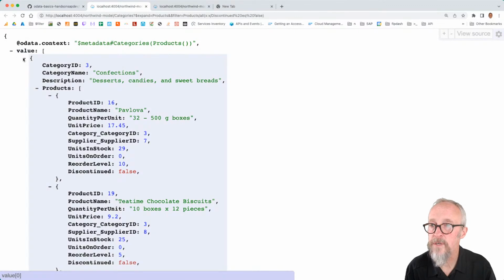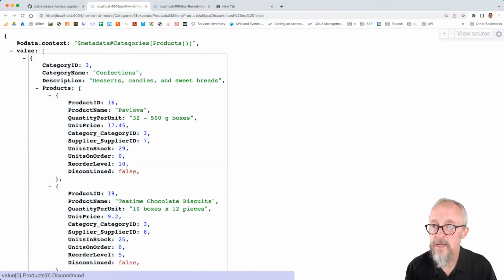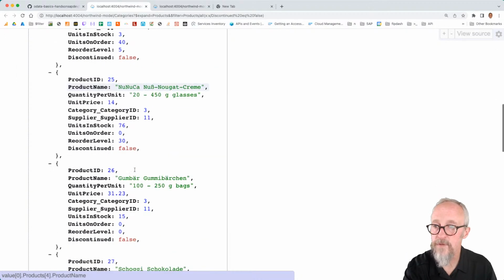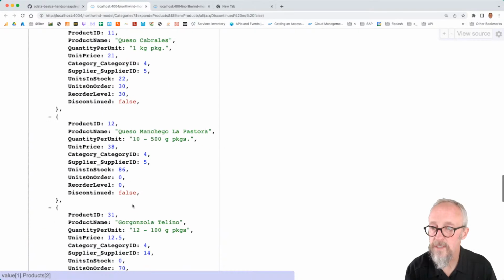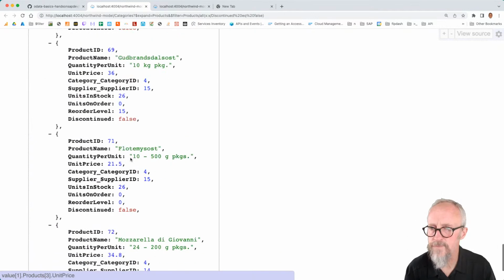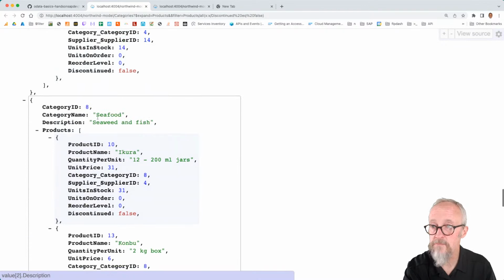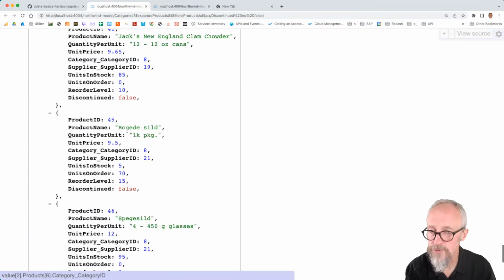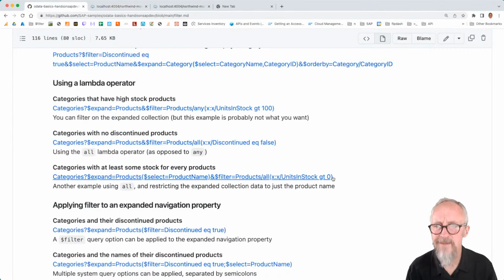So how many have we got? We've got 3. 1, 2, 3. So we've got 3 categories. Discontinued false, false, false, false, false, false, false, right? And then here, discontinued false, false, false, and so on. And category 8, which is seafood, also all the products are discontinued. So all is probably, to my mind, more useful than any.